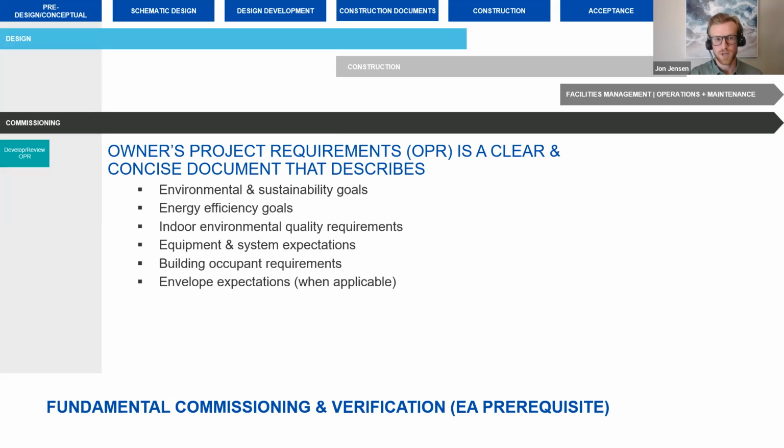The first step in pre-design or conceptual design is the development of an OPR document. So this is developed by the owner with help from their consultants, basically creating the requirements of their building and setting an expectation of what they're looking for. So just laying the groundwork for the design process.